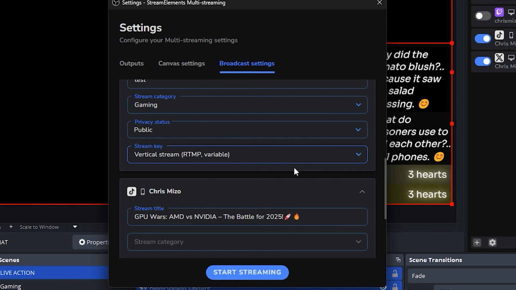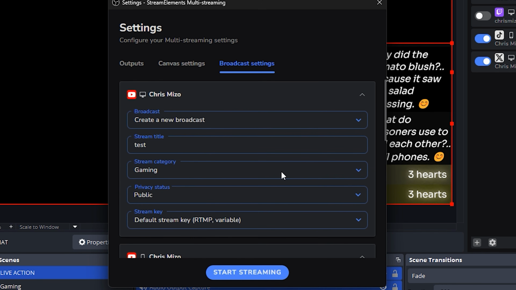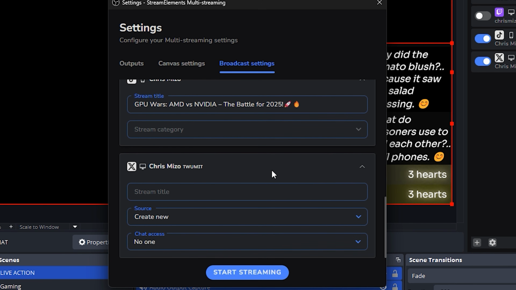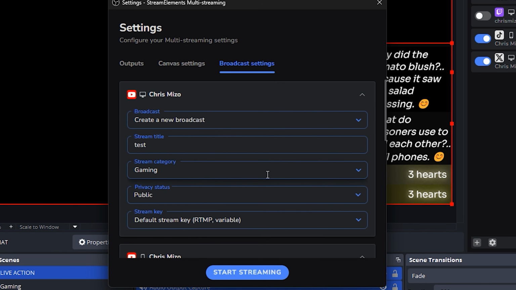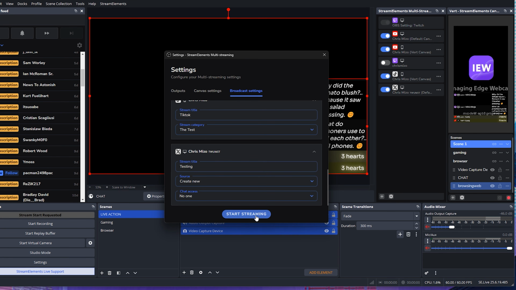StreamElements does certainly make it easy. You don't have to copy and paste constantly when it comes to stream keys. Everything is in one place. There is another option besides StreamElements. There's another tool that's really good. I can also make a video based on that other tool, but I feel StreamElements is the best tool, honestly, in my personal opinion, and the easiest to use. And there you go. Start stream and you're pretty much good to go.